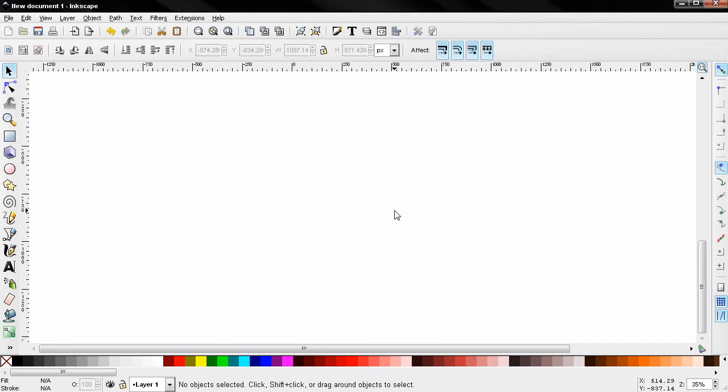Hi, in this video I continue with the snap controls bar in Inkscape. So you probably noticed that the bar is divided in sections. In the first section we have only one option, enable snapping. I talked about it in the previous video.